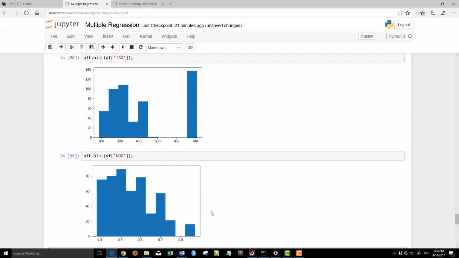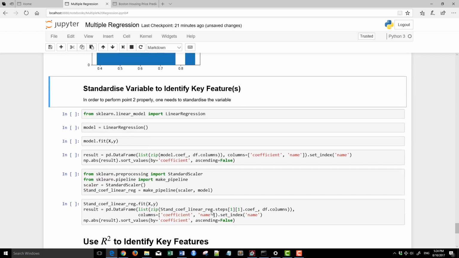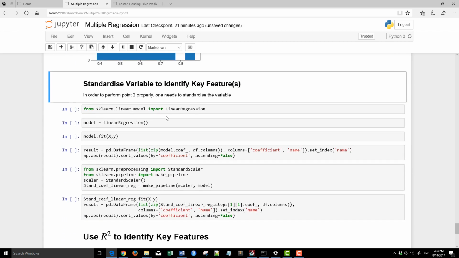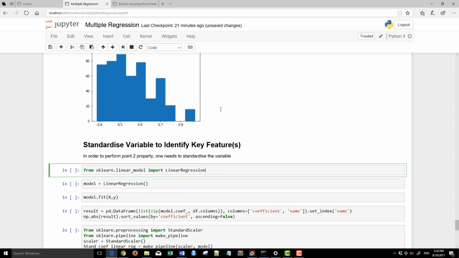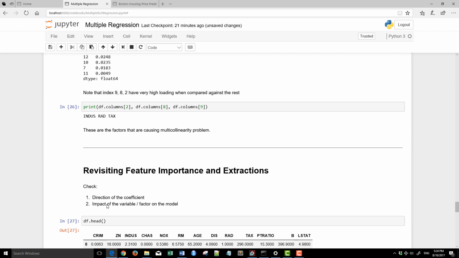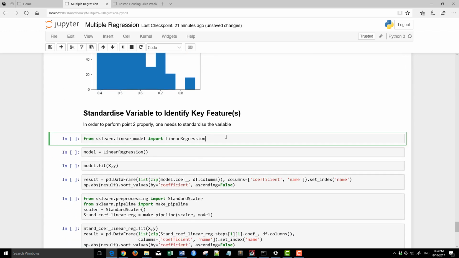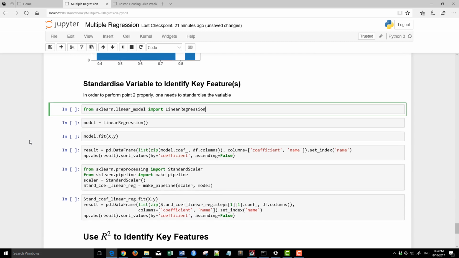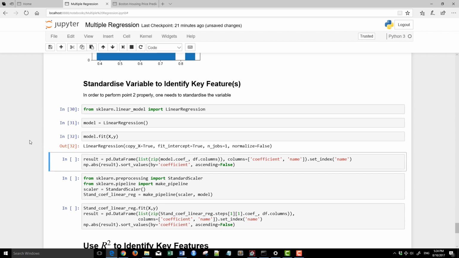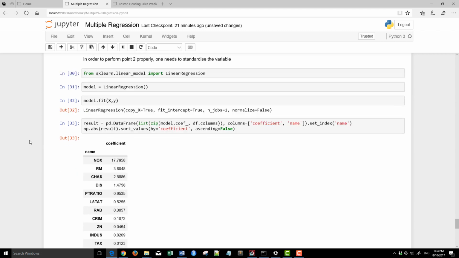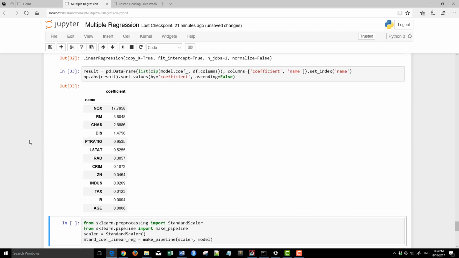The other thing that we need to bear in mind is the actual distribution itself. Hence the reason why, to perform point 2, which is the impact of the variable on the overall model itself, we need to standardize the variables. But before we do the standardization, I will run a basic linear model as our control, and let you have a look at what the coefficients of the individual variables look like.